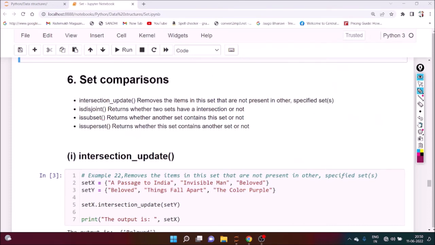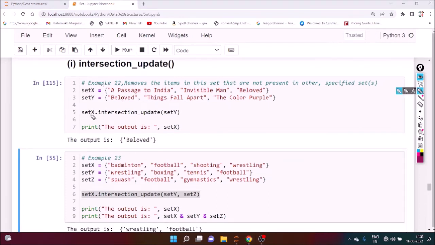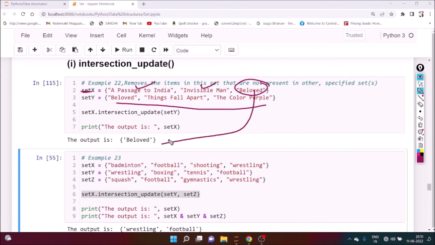So we can see the output, we can see the Python program. We have two sets, set X and set Y. In set X we have a few elements: A Passage to India, Invisible Man and Beloved. In set Y: Beloved, Things Fall Apart, and The Color Purple. So you can see here set X dot intersection underscore update set Y removes the items in this set that are not present in the other. In set X, A Passage to India and Invisible Man are not there, but Beloved is there. That's why the output is Beloved.